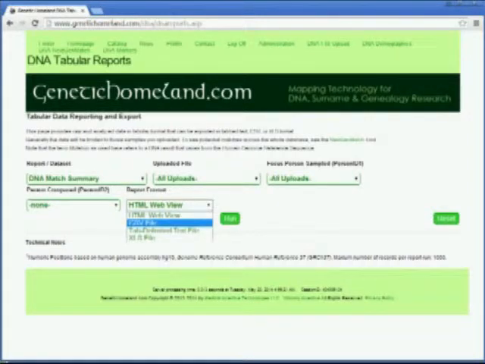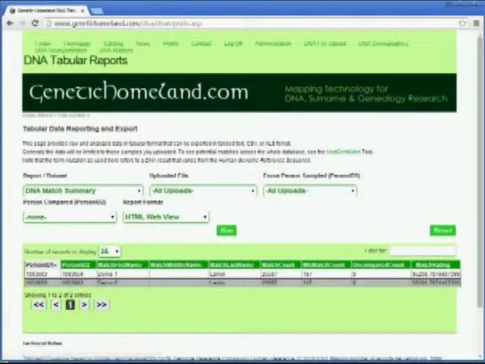You can download the information in any one of these 4 file formats: CSV, tabular, XLS, or on the web. There's different reports like match summary, SNP mutation details.